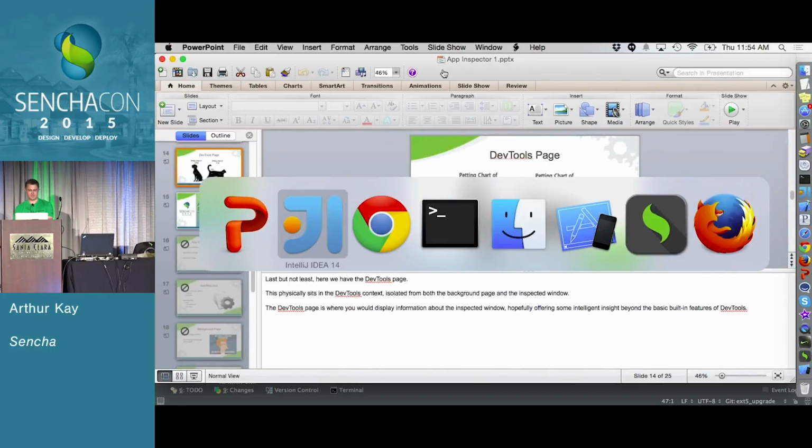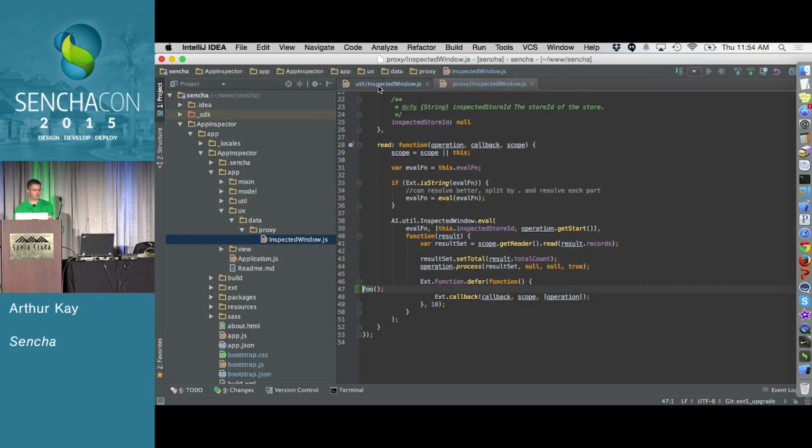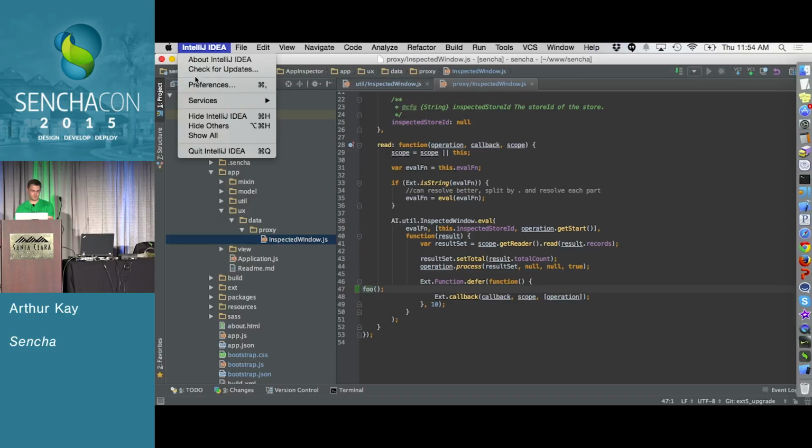So very quickly, let me dive into my IDE, and let me make my text a little bigger. I should have done this earlier.